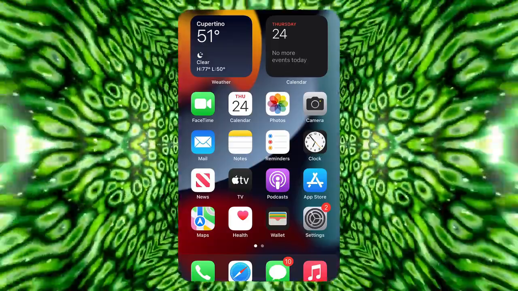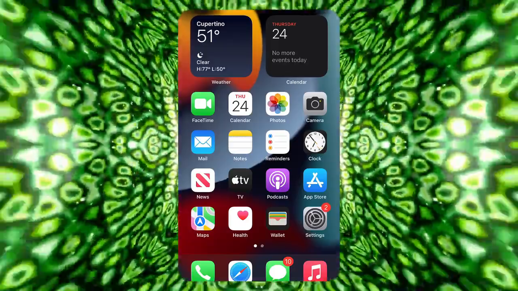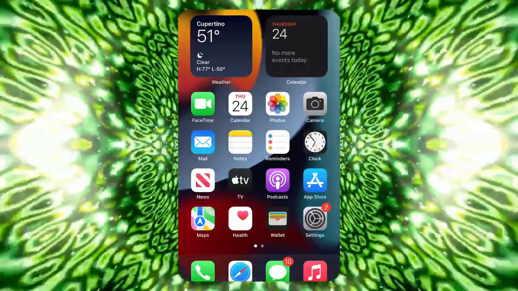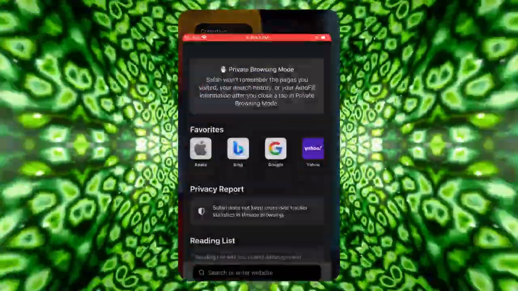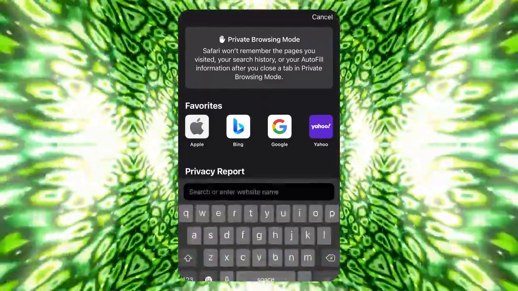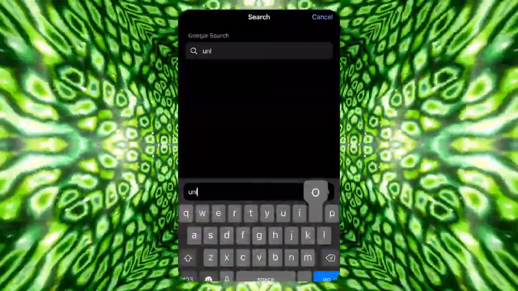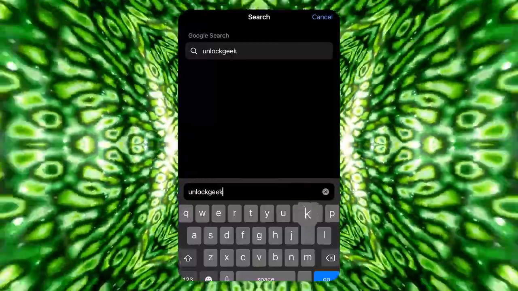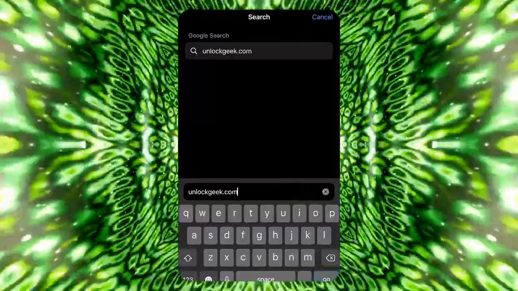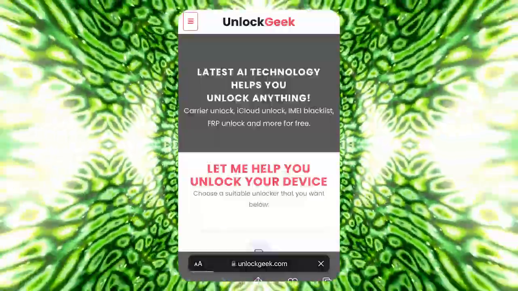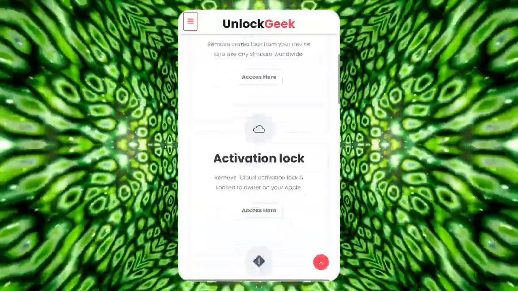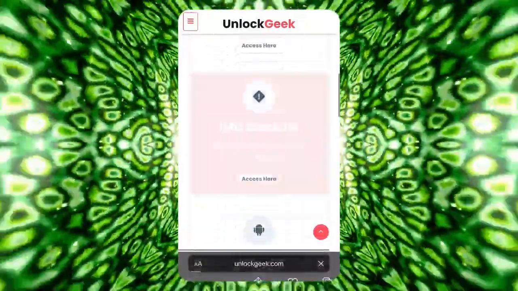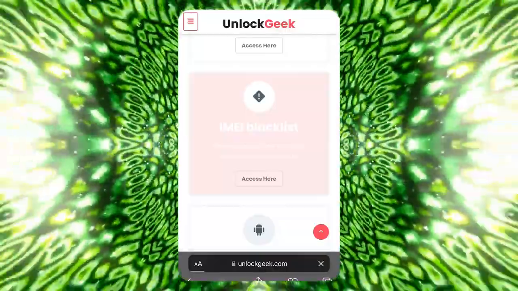Before starting, make sure your device is fully charged to avoid interruptions. You'll also need another device with a browser and internet access to perform the process. Grab another device with internet access, open a browser and go to this website called unlockgeek.com. On the website, you'll find multiple unlocking tools. Select IMEI Blacklist by clicking the Access Here button, because that is the one we need.